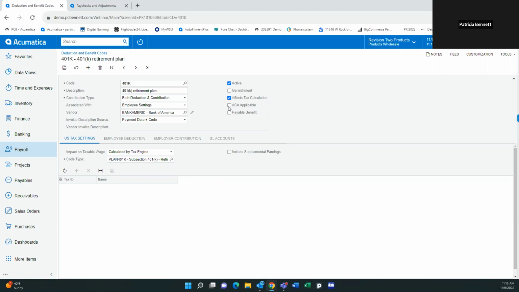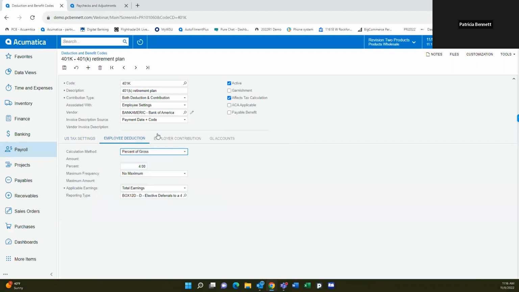What else? Is ACA applicable? That would be only for health benefits. Is it a payable benefit? I don't know that I've ever used that one. That must be new.